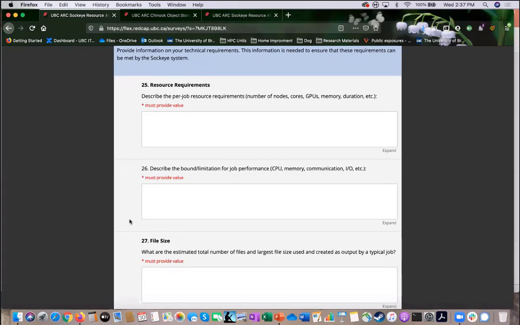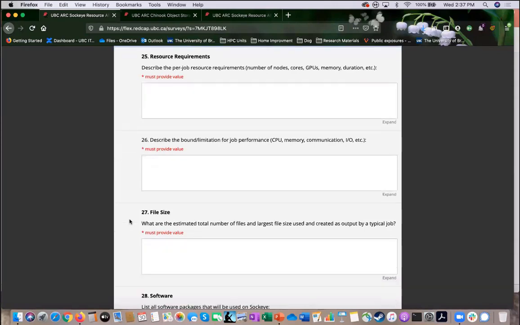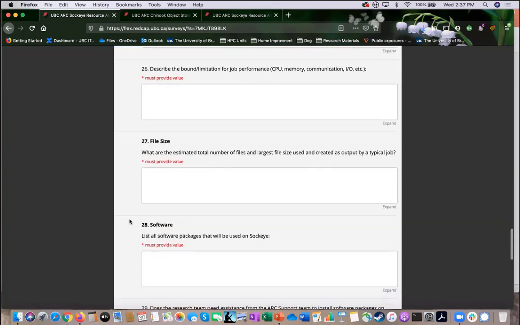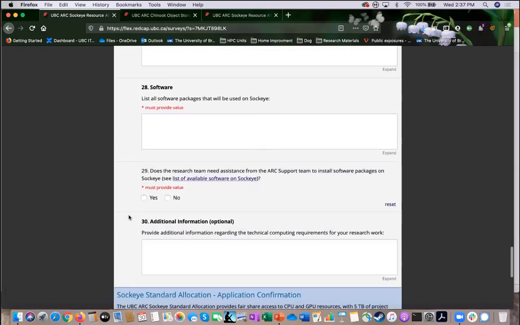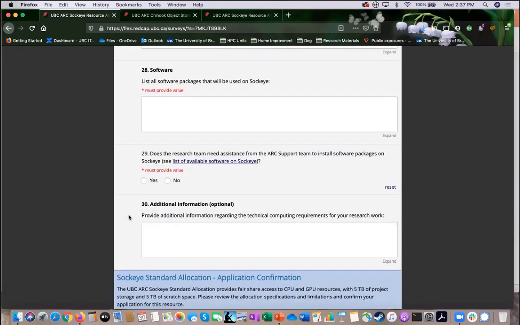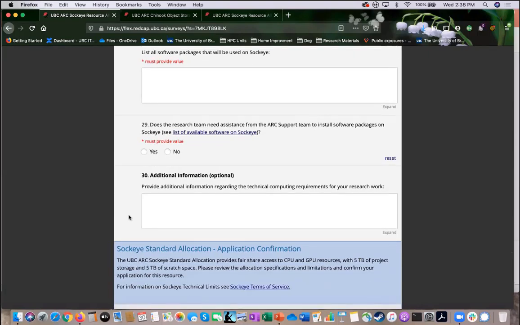So questions around, and I won't go into this much detail for the next one, bound limitations, per job resource requirements. How many nodes do you need? What sort of memory? How many GPUs? Fairly standard. How many files do you think you'll be generating? Software, list any of the software packages you need. We have a huge amount already on the system. There's a link here, so you can look at the available software on Sockeye, and any other additional information.